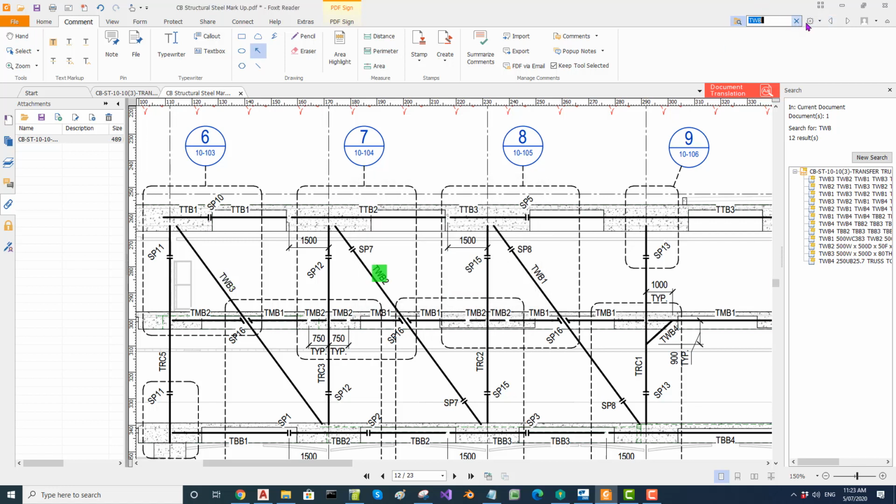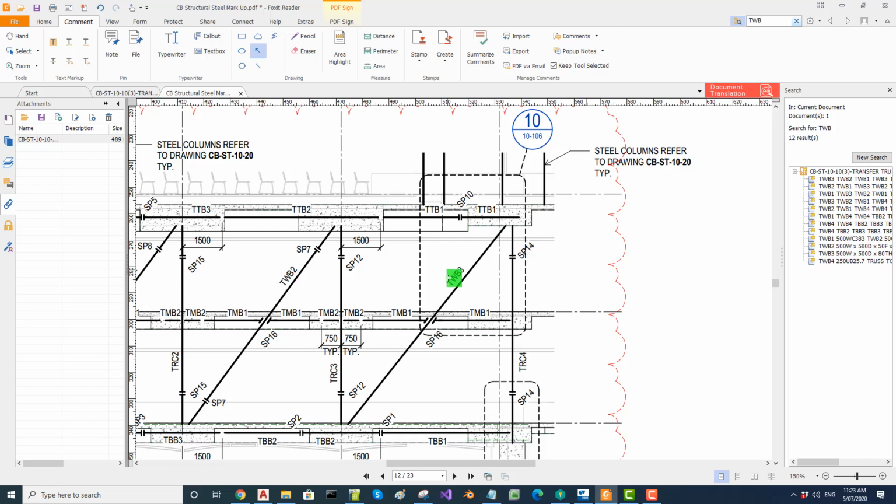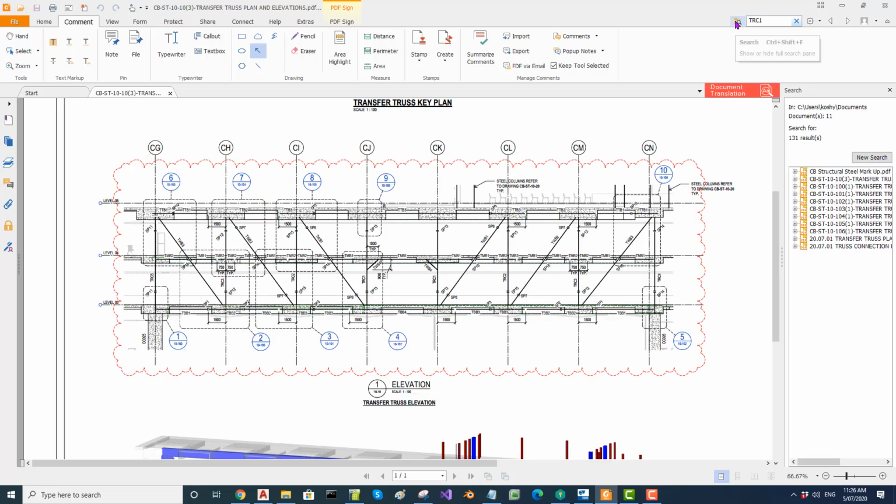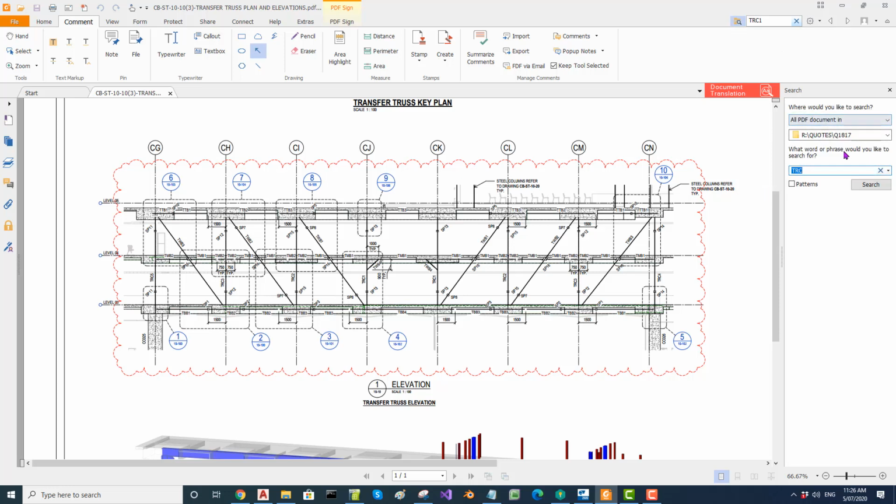So that one, next one, next one, next one. You can see how it is highlighted now in green color. I can also search for a word in a whole folder. So for that I have to click this button and go to new search, and where do you want to search? All PDF documents in this particular folder.